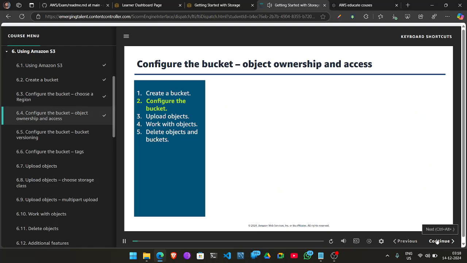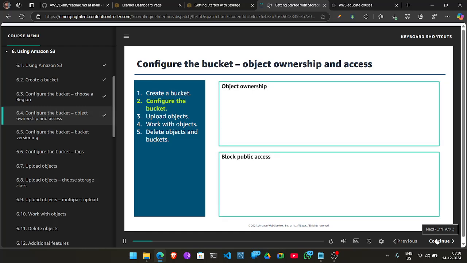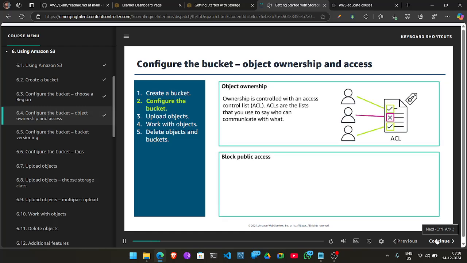You can control who has access to your bucket and your objects by setting ownership and access controls. Object ownership is controlled by access control lists, ACLs. ACLs control who can specify access to objects in your bucket and whether other AWS accounts can write to and use the objects. The default is to have access control lists turned off.